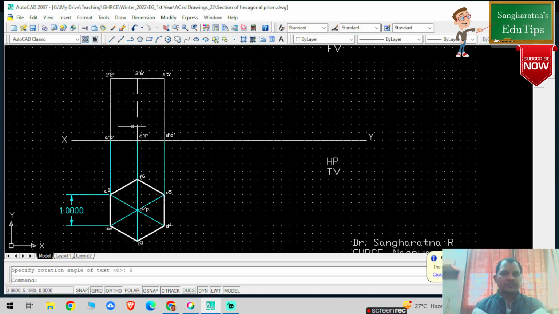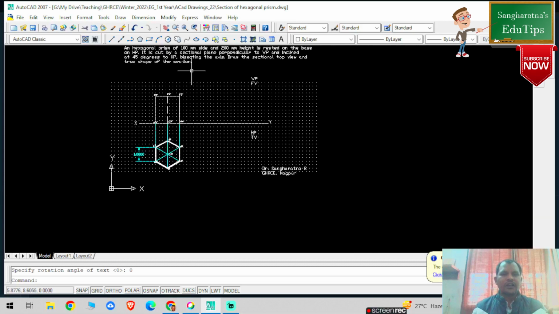So there are two bases in the prism. ABCD is one base, and 1 dash, 2 dash, 3 dash, 4 dash, 5 dash, 6 dash is another base. So the true shape of the solid section of the prism I have drawn. Now I need to cut it by a section plane perpendicular to VP, inclined at 45 degrees to HP.